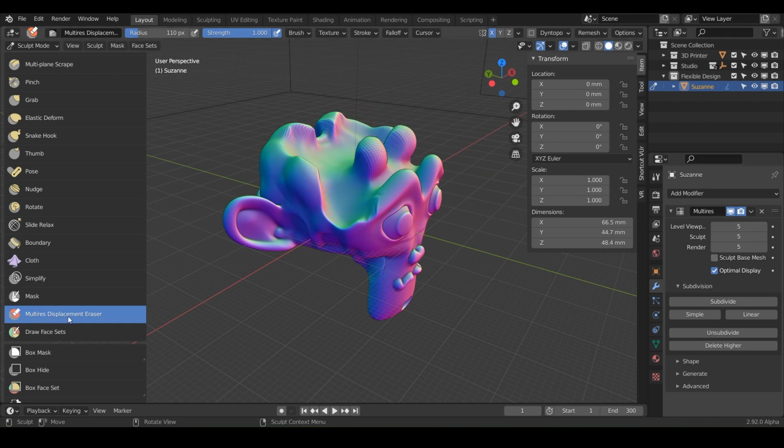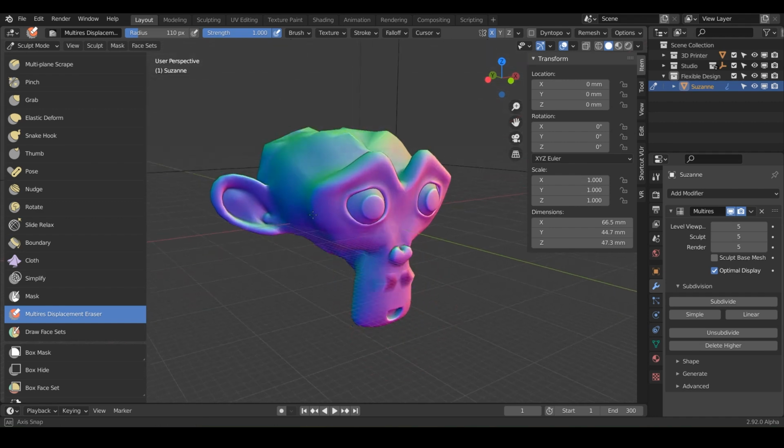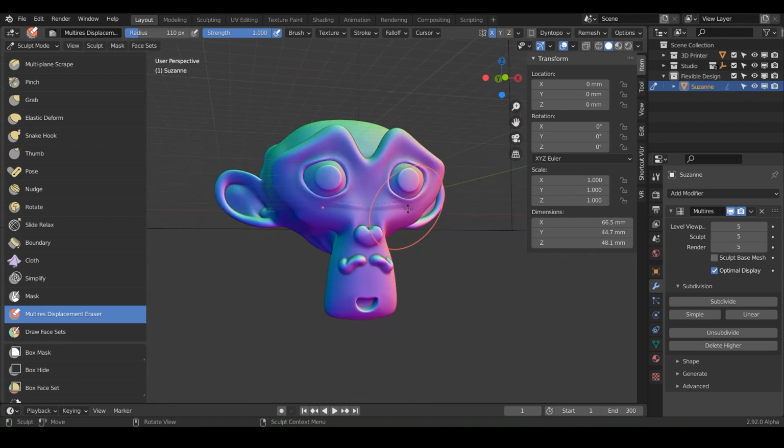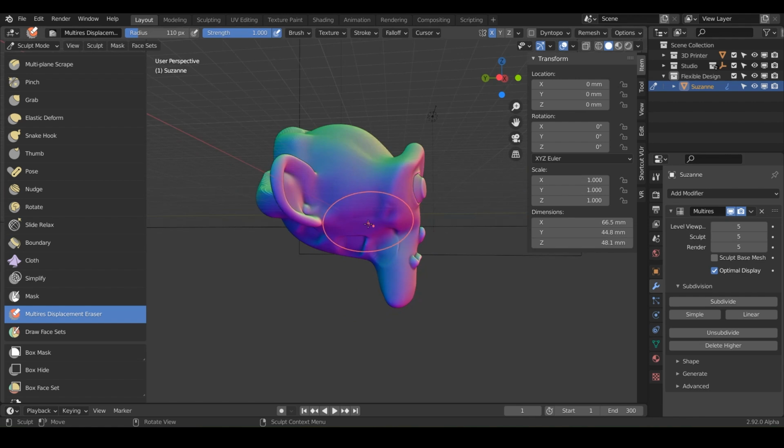With the Multi-Res Displacement Eraser, just go ahead and start erasing everything you've done to your model. It's like when you think, I just want to start over, but I don't want to start over this part, I just want to start this part over. This is what this brush is for. It's just resetting it back to when you first applied the multi-res to our original Suzanne here.